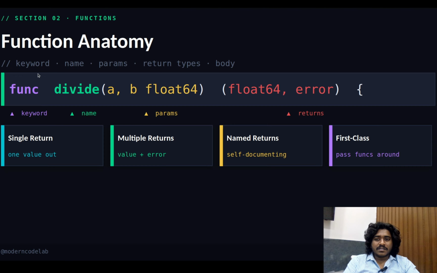So how do you declare a function? What is the function anatomy? When you declare a function, you have the keyword func, and you name it, like divide in this case. Then there are parameters. Every function has some set of instructions and performs some functionality. To perform that functionality, will it require any parameters? Will it require any values to perform?